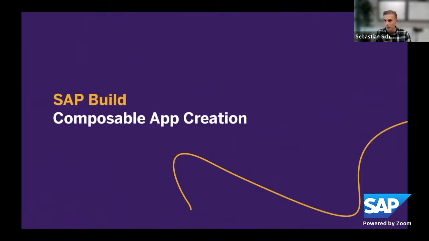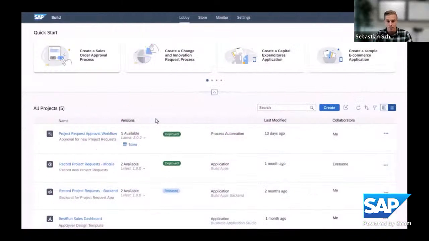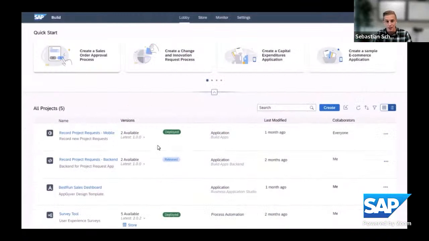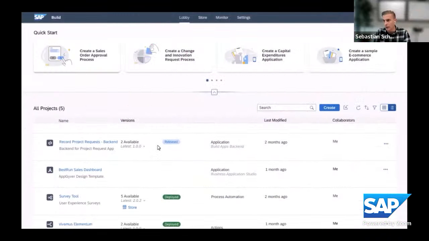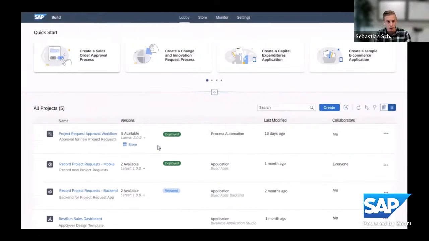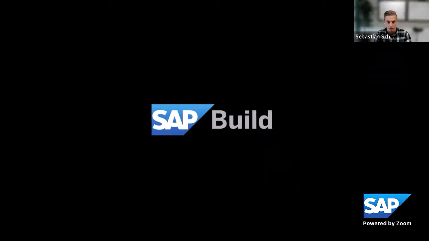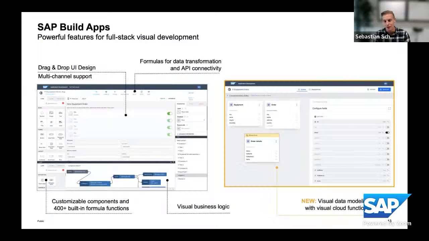SAP Build also comes with a harmonized lifecycle. So business experts and also IT experts can see all the different applications and automations they have built on one page. They can deploy it, undeploy it, and also manage the life cycle of those in an integrated experience. Good, that is the big news. And now let's dive a little bit into the two other components before we move to Thomas for SAP Build Process Automation.